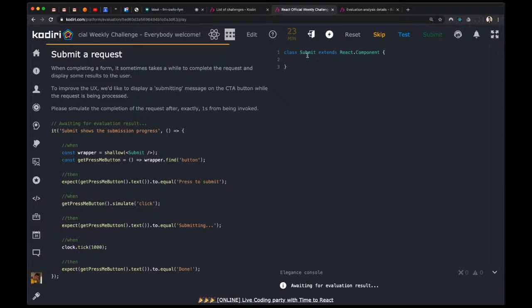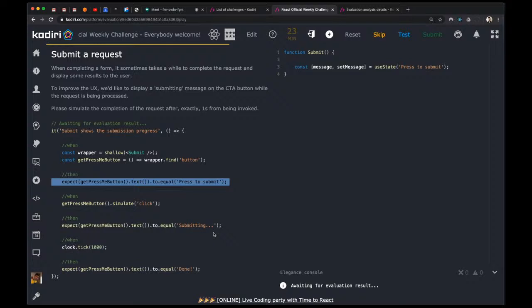All right, so to satisfy Elena's appetite, I'm going to use a function straight away. So function submit, and then I'm going to use hooks. We learned hooks last week, right? With hooks, the first thing we need to do is create our state. My state is going to be message, set message equals use state. Can anyone tell me what's going to be the default message? Press to submit. I like that because that's the default content the user will get, unless he or she presses the button. If the component is idle, the message will be press to submit.